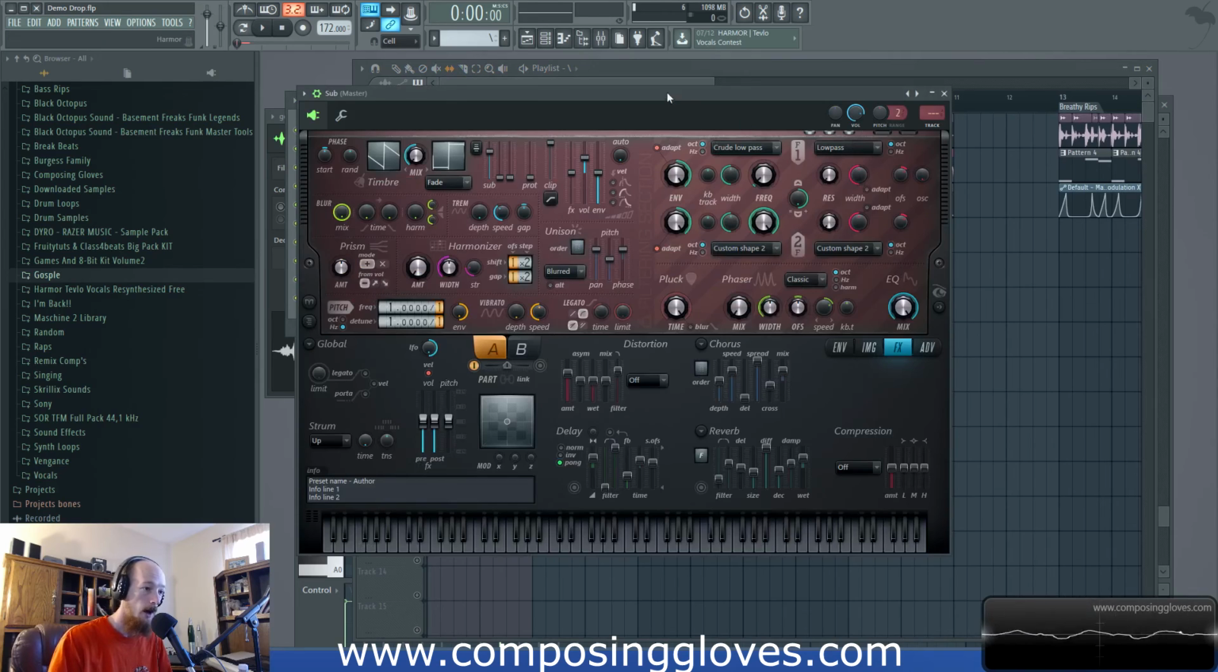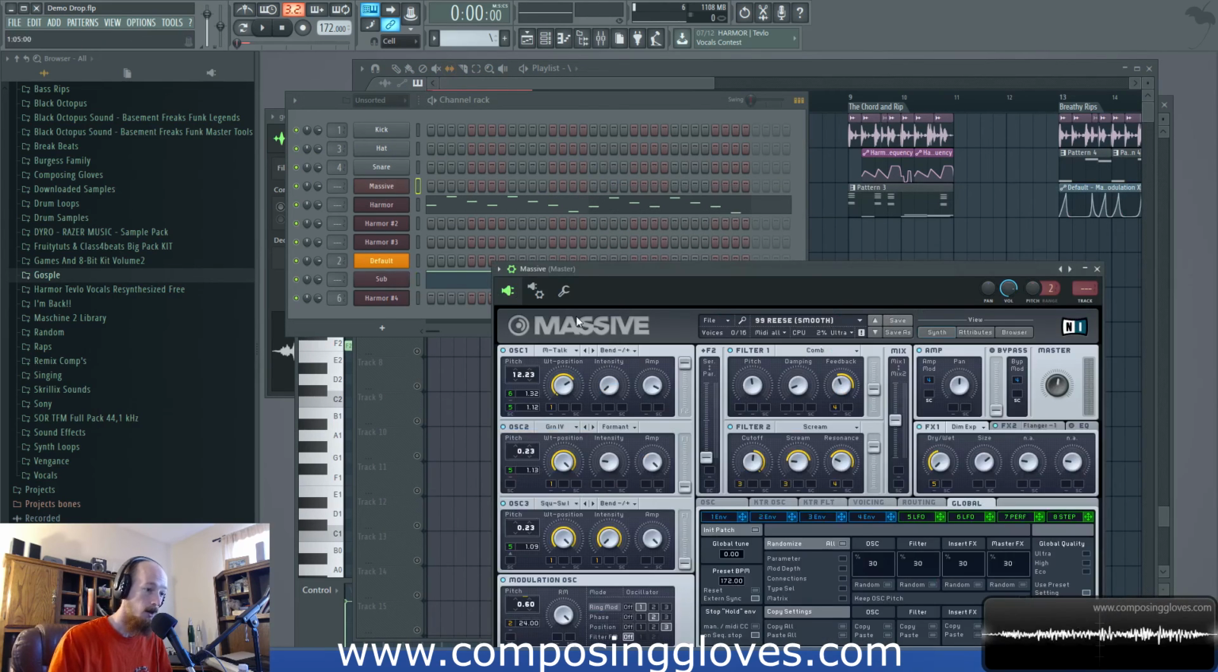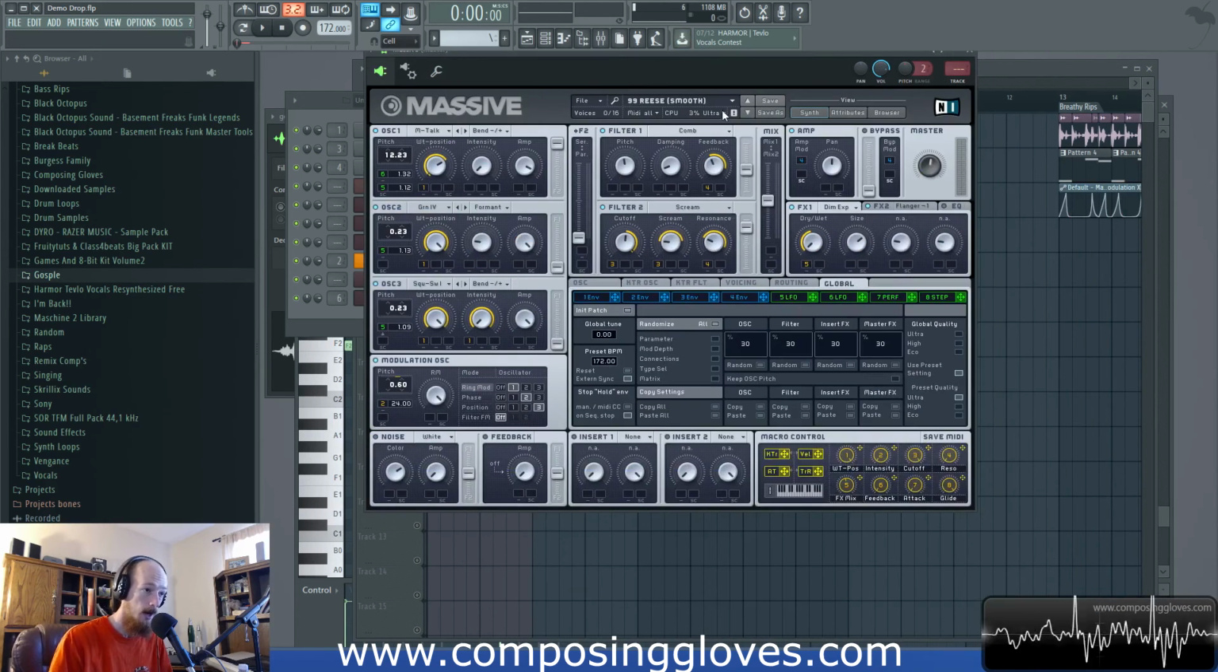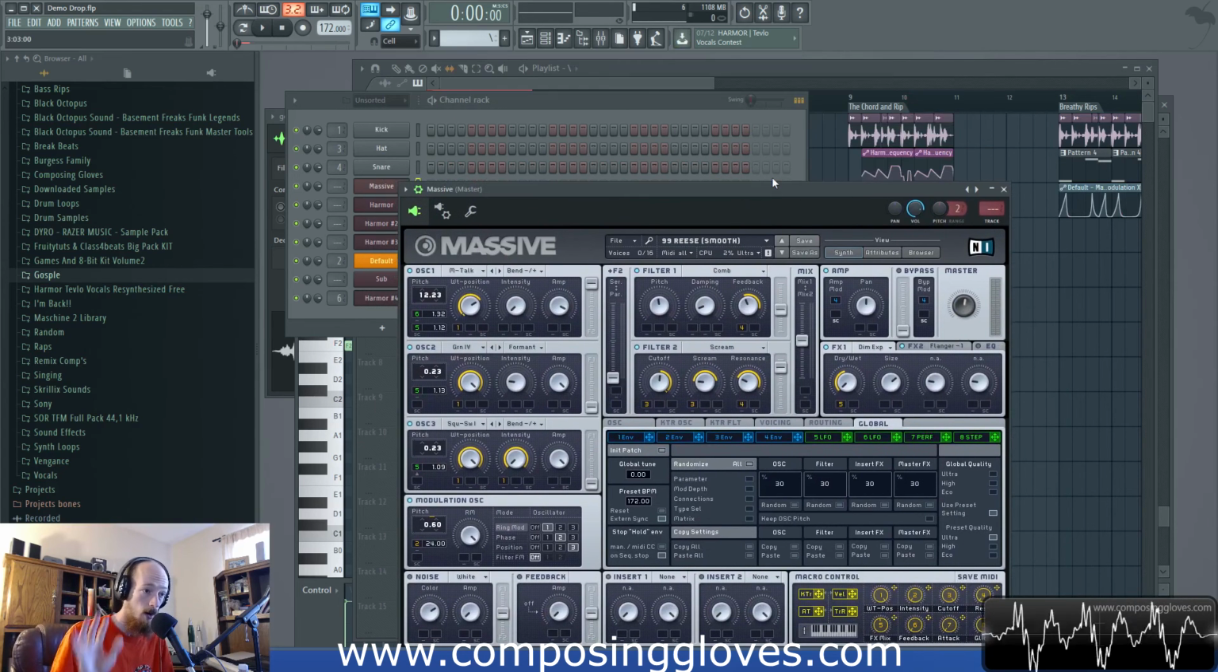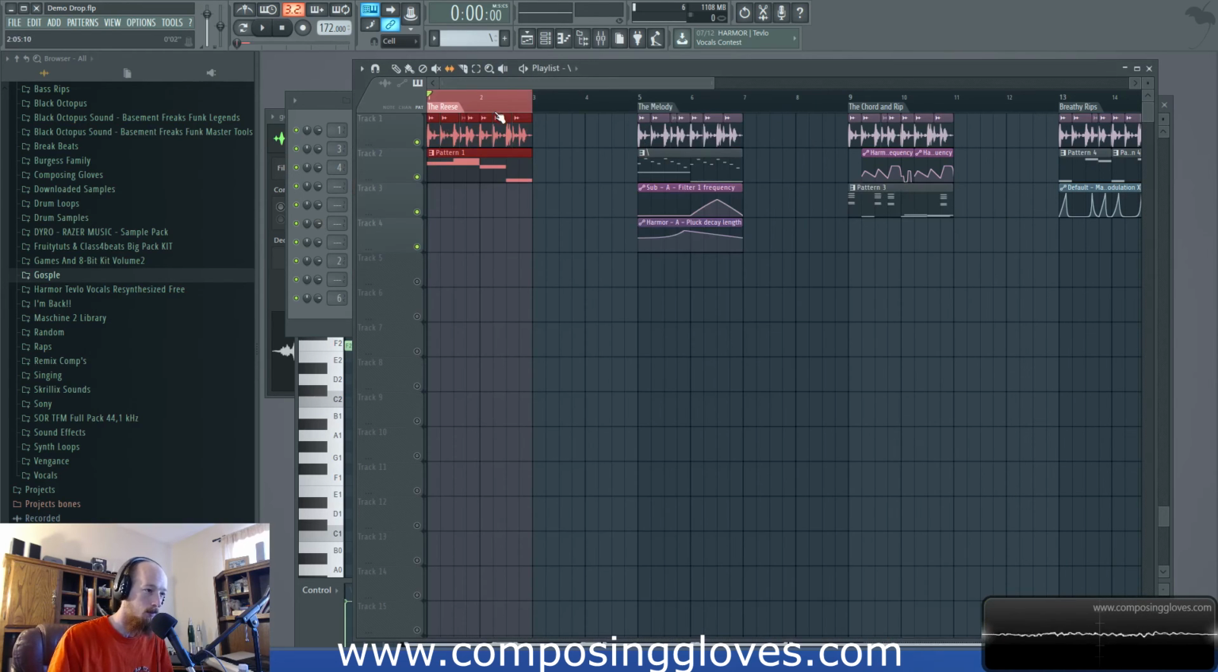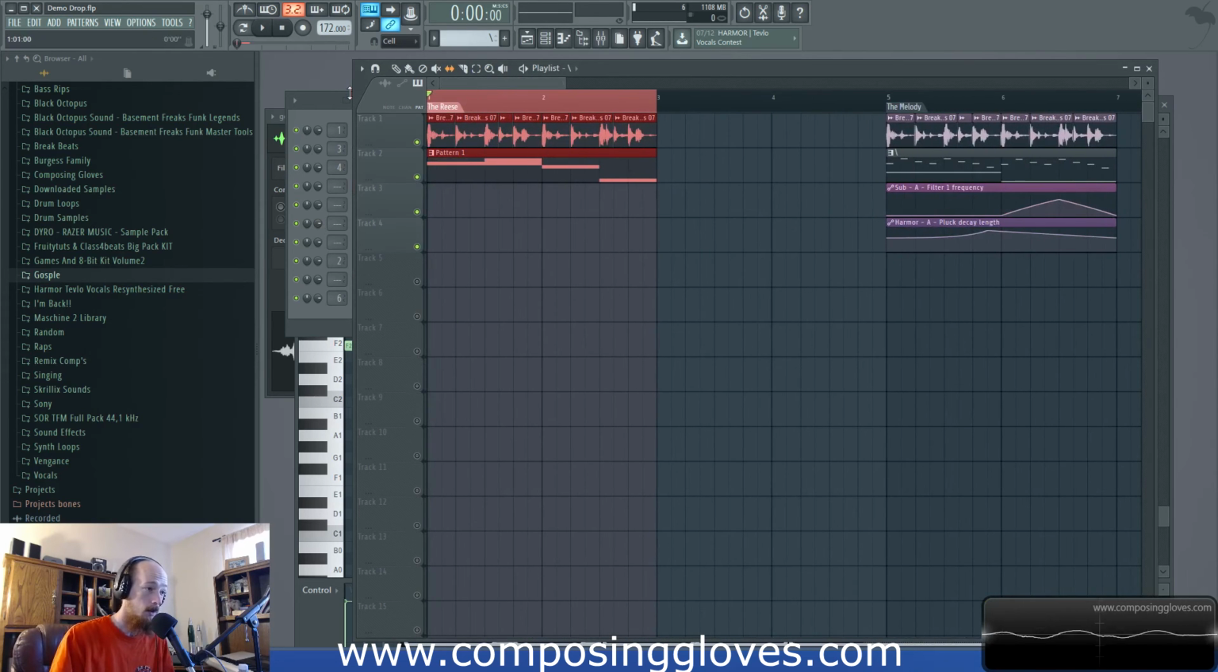So here I've got a Massive patch. It's simply the preset 99 Reese. It's not even that crazy because I didn't want to get crazy yet. The other ones I actually made all from scratch, but this one I was like, I'll just use a preset. Because again, this is drum and bass, you can do whatever you want. Just make it great, you know?